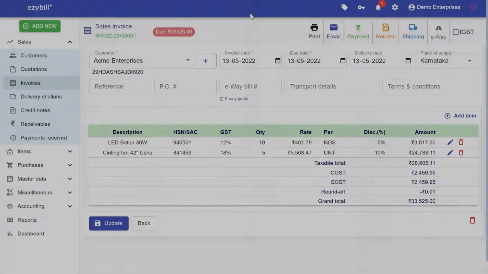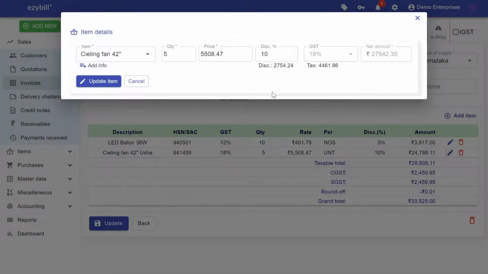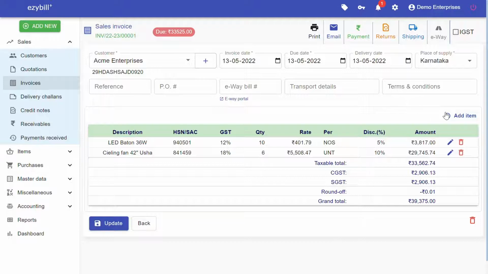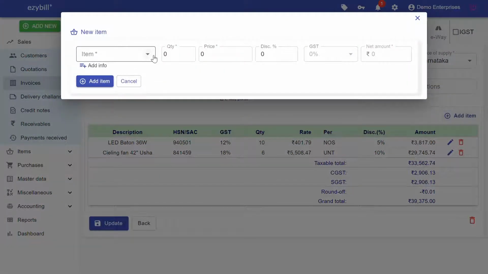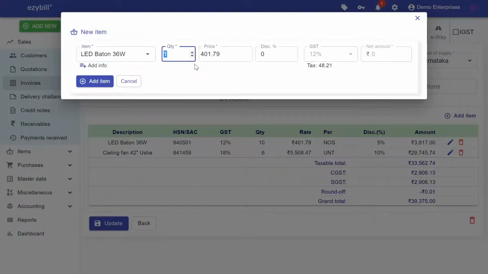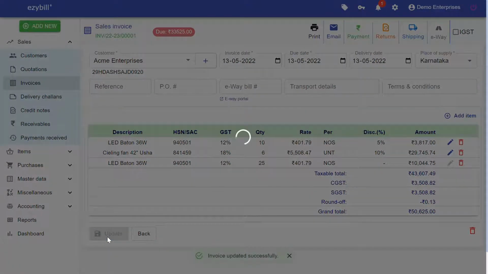Even after creating an invoice, you can still add, edit or delete items from the invoice. To edit, click on the pencil icon shown on each item and you can change the item itself or item quantity, unit price, etc. You can also add more items on the invoice if required, by clicking on the plus icon button on top right of the invoice item list. Select the item you wish to add. Enter quantity, unit price, discount if required and click on Add Item. After you are done editing the invoice, make sure to click the Update button to save the changes.